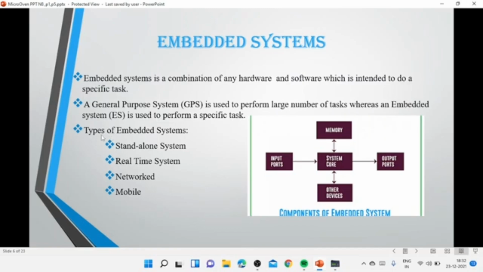There are several types of embedded systems. Let me explain one by one. That is standalone systems, real-time systems, networked systems and mobile systems. These are the components every embedded system should have: taking inputs from the ports, the system meaning processing, memory and other devices, and then output.